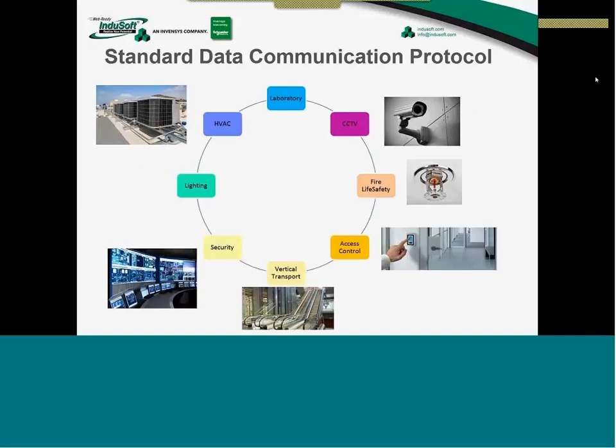Some possible applications for the Bacnet. Just an overview. The Bacnet includes but is not limited to HVAC. That is the first thing that you can think of when you think Bacnet. But you can use the Bacnet for other things like laboratory, CCTV, fire, life safety, access control, vertical transport, security, lighting, and many other applications.